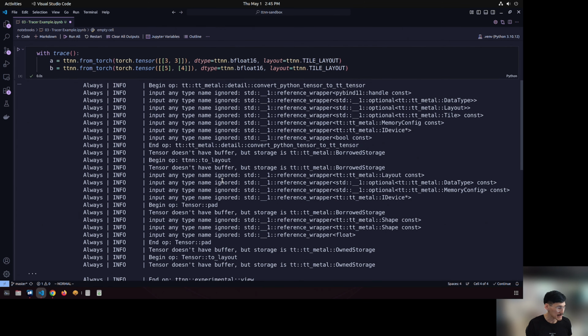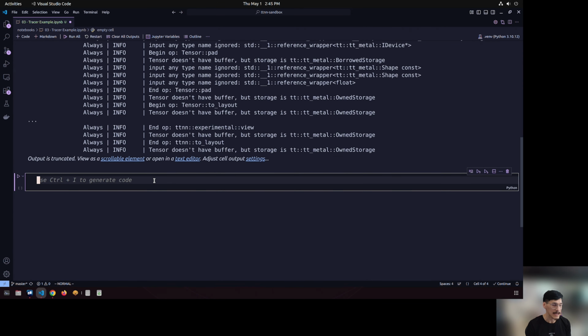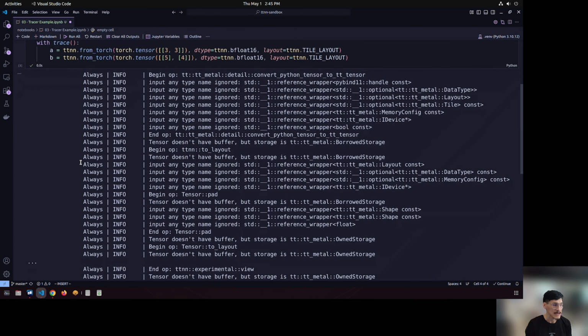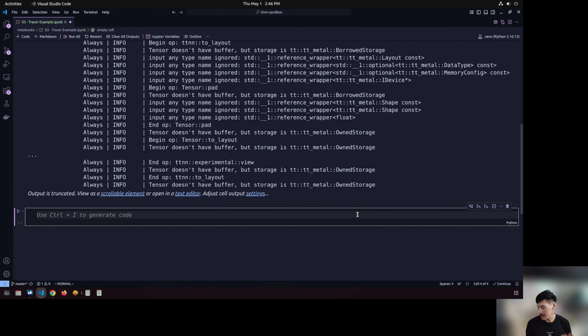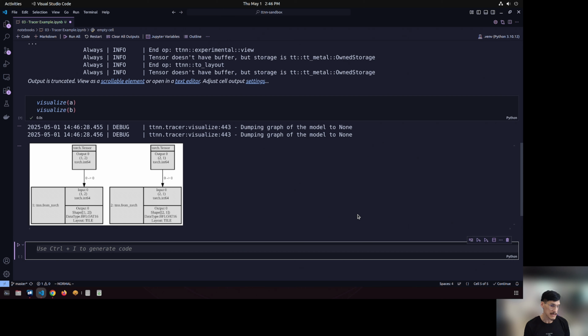Let's just see the behavior. So let's say we want to just visualize what tensor A looks like. We had created these two tensors under trace, right? And visualize takes in a tensor as an argument. Okay, so let's try visualizing those two tensors. We want to visualize A and B. So we can just type visualize A, visualize B. And if we did that, we can actually dump the graph of both A and B.